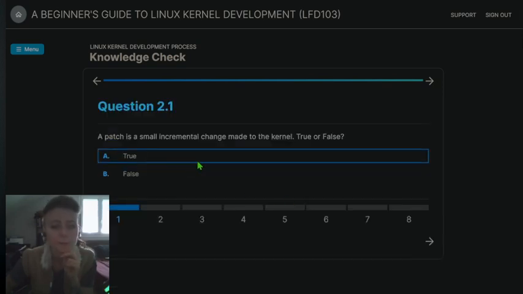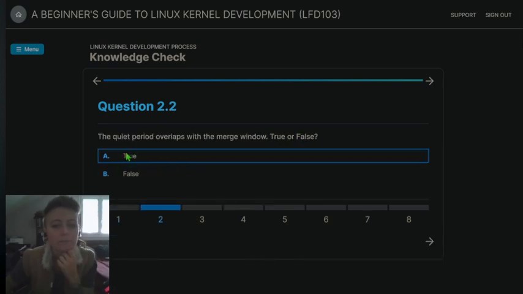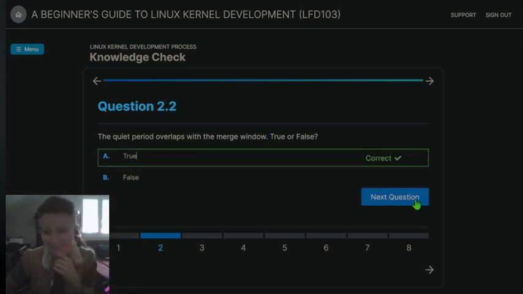Okay, a quiz now. A patch is a small increment of changes made to the kernel. The quiet period overlaps with the merge window. I suppose, yes, because you have to wait for them to respond, so this is quiet. I suppose this is true. Yeah, okay.